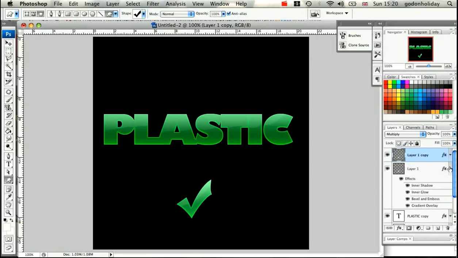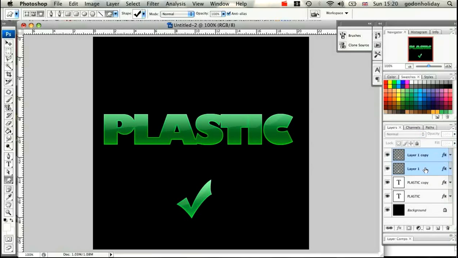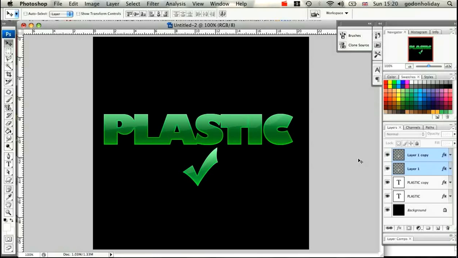Now if I just close them down, I can now move them about, and you can start to play around with the layout of the text. But you can see you can apply that really easy effect to a number of different things, not just text, and you get a great result.